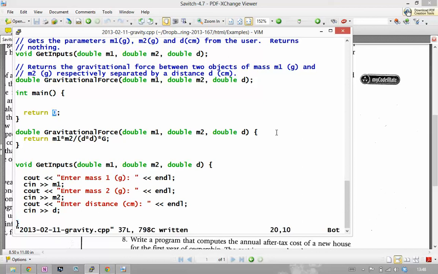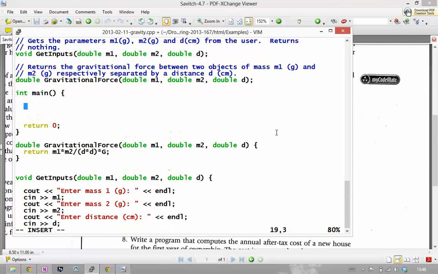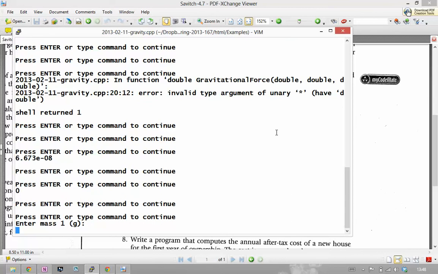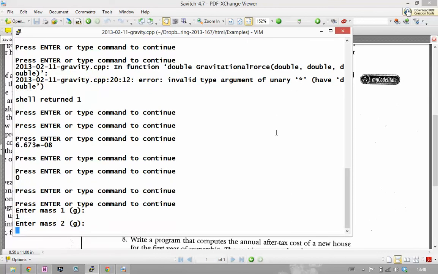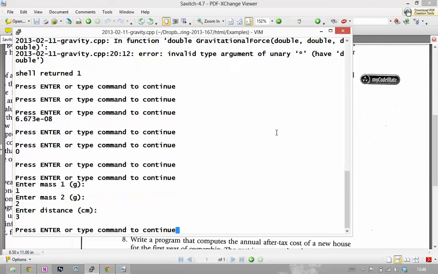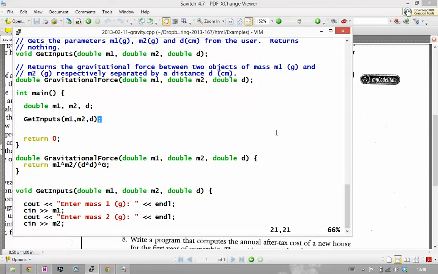So let's go up here. Now that we've written the function, let's test it. And let's call it, and let's run it. So mass 1 we'll say is 1, mass 2 is 2, and the distance will be 3. Nothing really happened there. How do I figure out if it's doing the right thing?